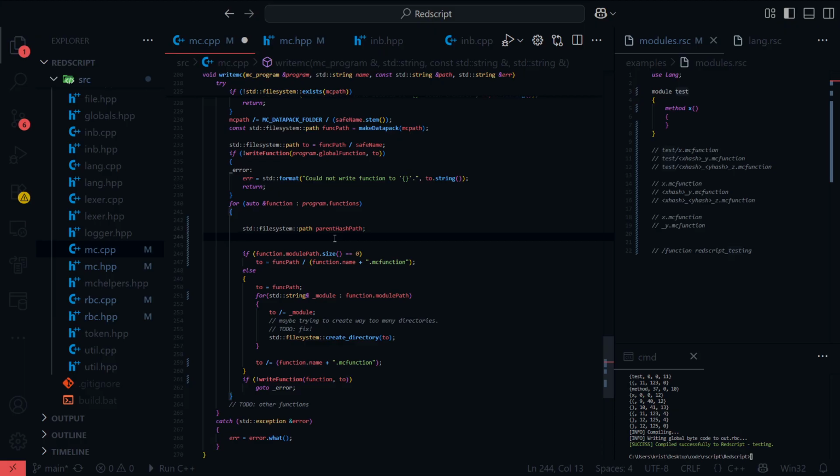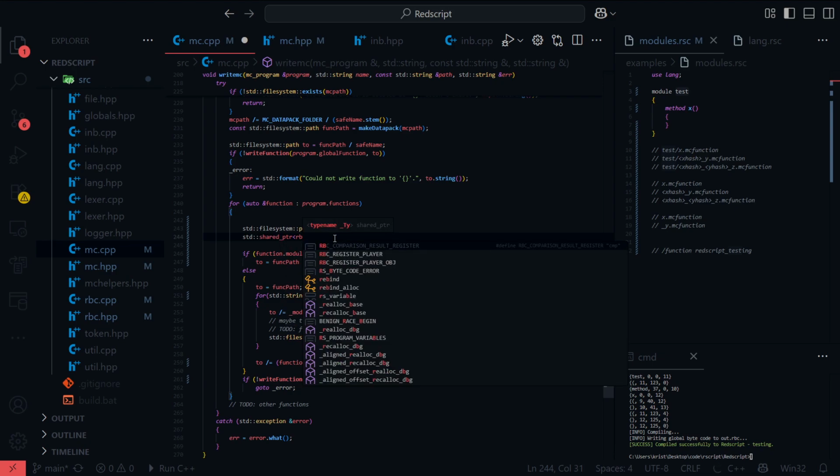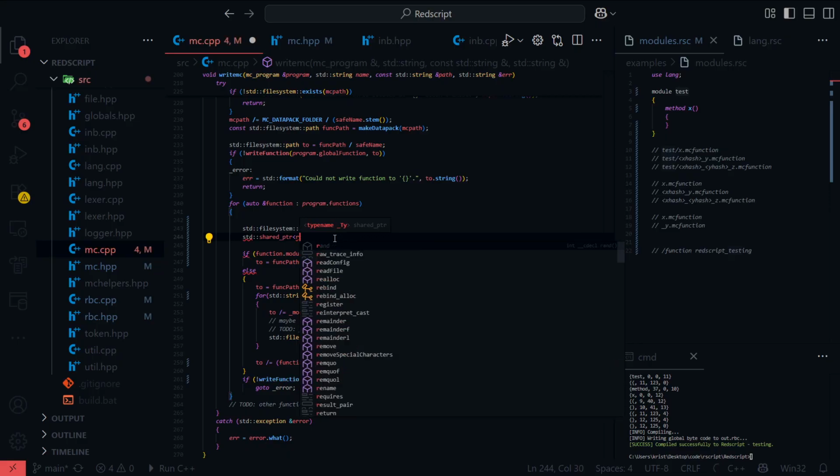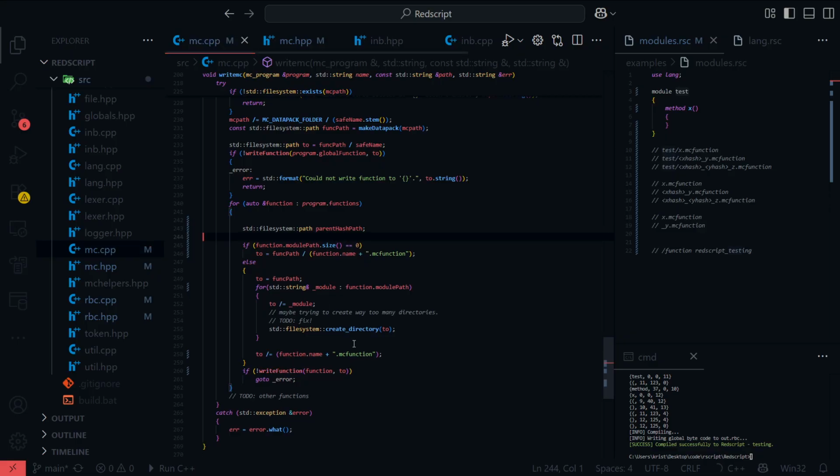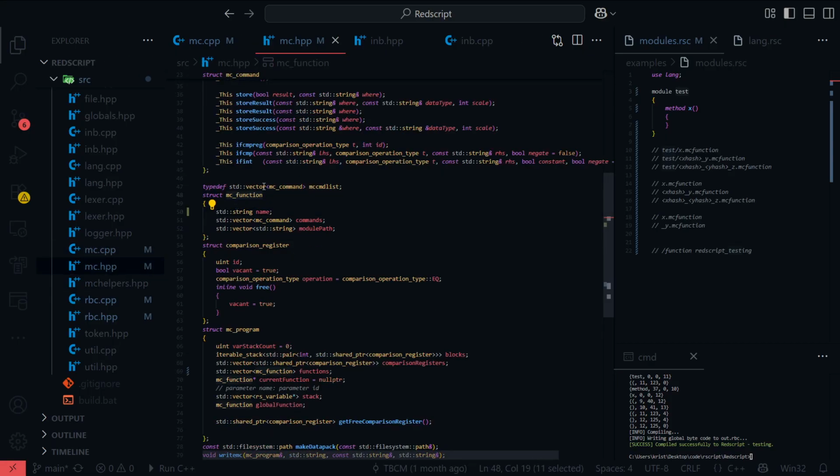Okay. And then we can do standard shared pointer, our BC function, it doesn't know what that is. Whoops. Wait, but here we're compiling. I'm going insane. Okay, so remember what I said earlier about we're not working with redscript bytecode functions, we're working with these guys.